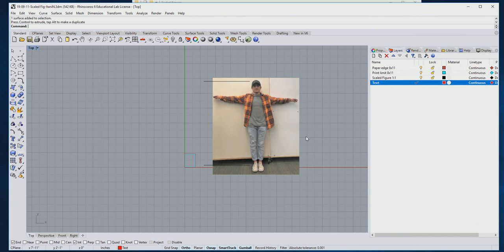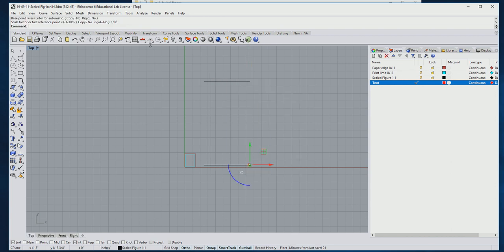So scale, select the image, enter, select base point to scale from. Okay. Then in the reference, please enter 1/96. Say enter. There we go. Okay.